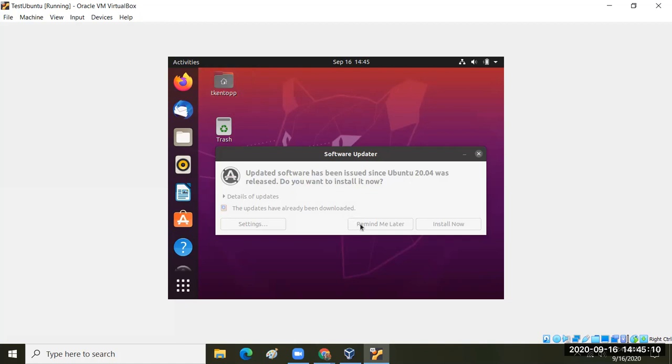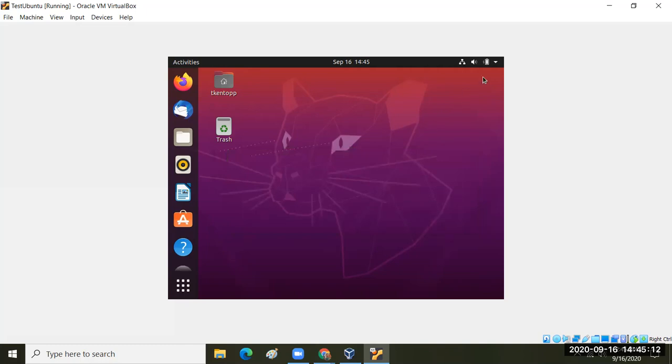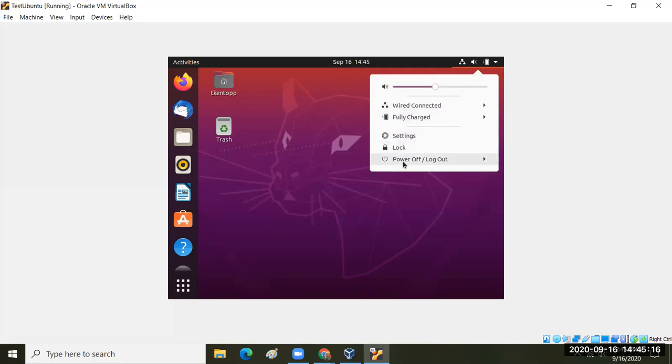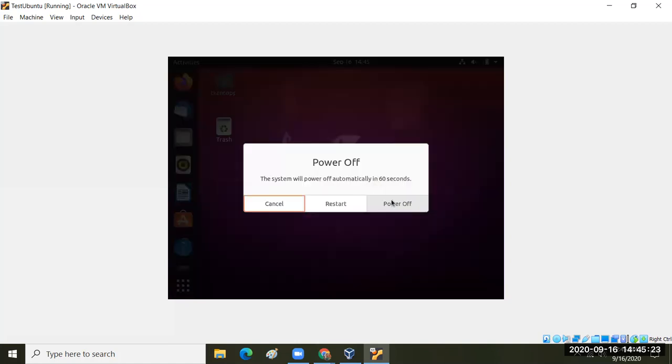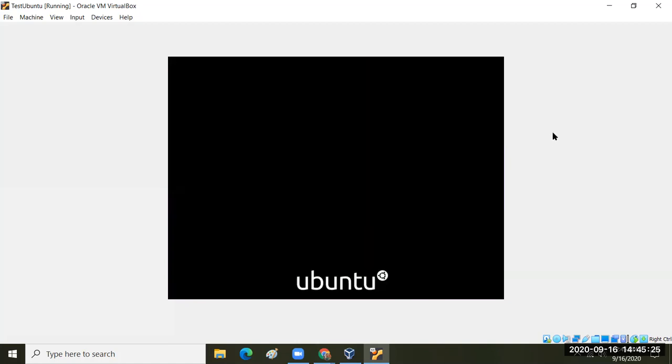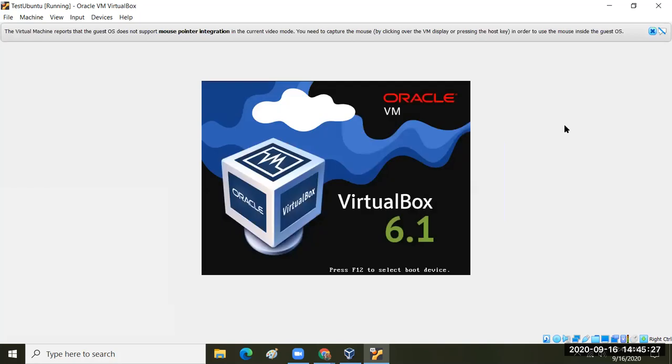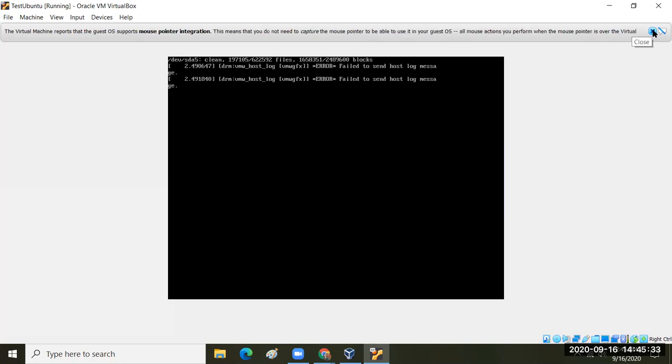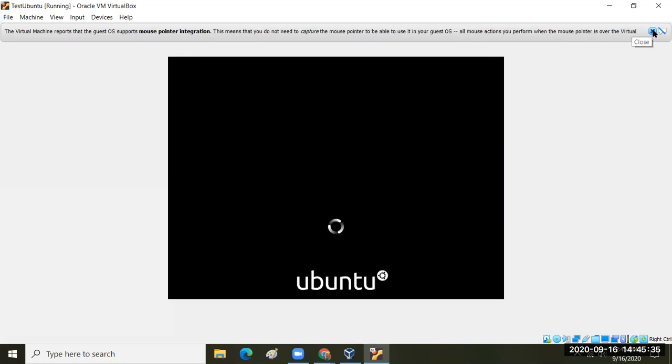So I'm going to say remind me later. Now I'm going to go out into the upper right corner. I'm going to hit power off and then power off and use the restart option. Any questions on installing the extension pack or guest additions for your virtual system? It's one of the very first things you want to do.